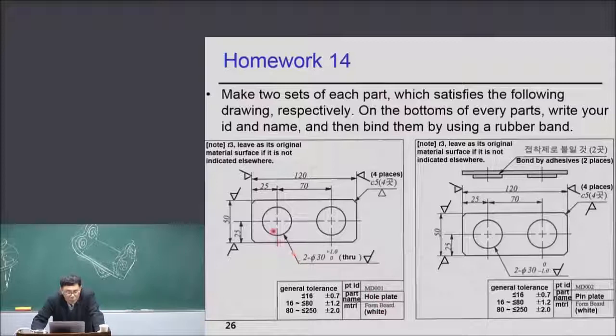You see, this is a whole plate. The plate's thickness is 3 millimeter, T3. This has two through holes. We call it the hole plate. So a plate which has two through holes, and this is the plate, and this is a pin. The pin is bonded using adhesives. Two pins bonded on the plate.